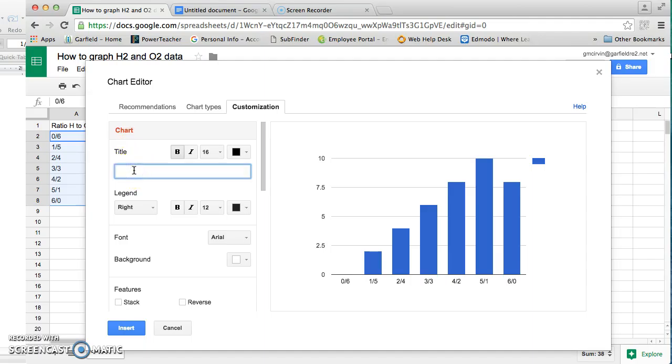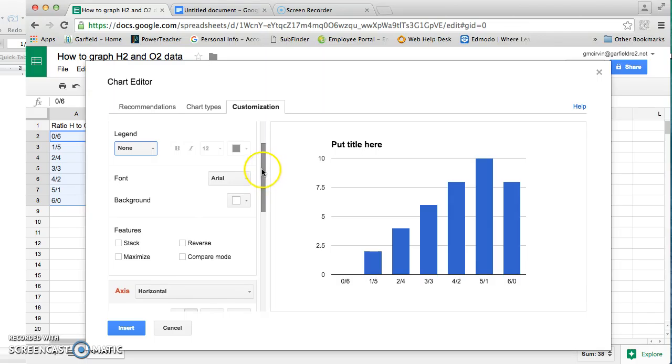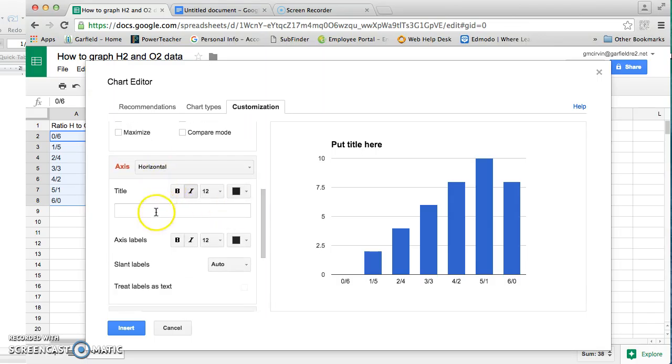Here we have our title, so you're going to title it whatever you think is appropriate. Right below that it says Legend and to the right. That means we have this little blue box that tells us what our data is. If we had multiple colors and multiple sets of data, that might make sense, but since we just have the one data set, let's get rid of our legend. You come to this little drop-down arrow and hit None, and it'll get rid of that blue box on the right side.